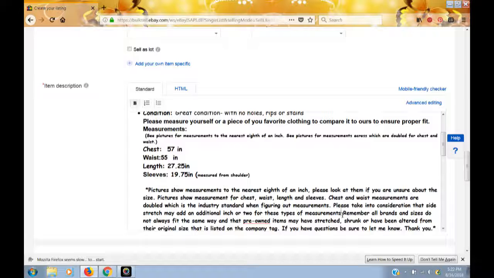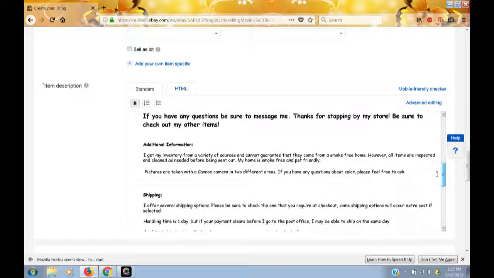Well, there's no period in there. That's annoying. And remember, all brands and sizes don't always fit the same way. And honestly, you don't have to do all this, and I don't even know if I'm going to continue to have all this in my listing. I just feel like it's a bit of a waste of time, and nobody probably really reads it anyways.